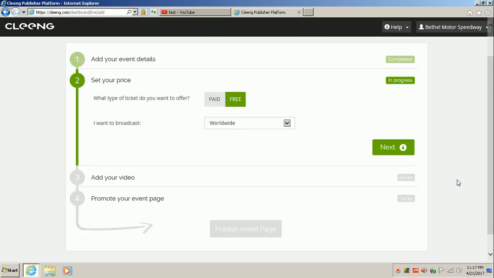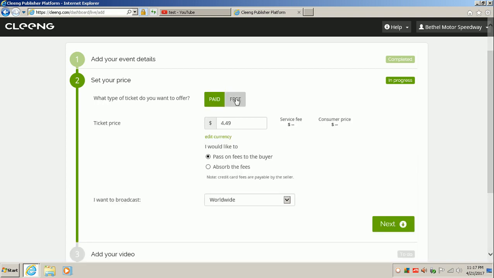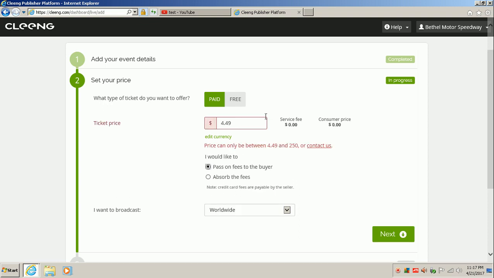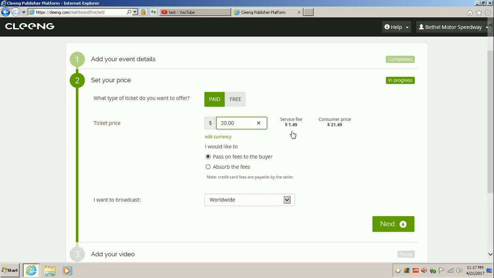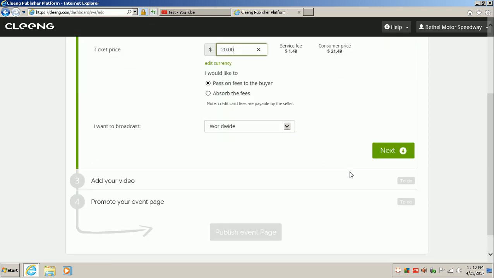It's going to bring you down to set your price. Now obviously you can copy these events, so you don't necessarily have to go through all that every time. You hit paid because it's a pay-per-view. If it stays on free, it's going to be a free view, and everybody can just log in and watch. You set a price, whatever you like. You want to pass on the fees to the buyer, because if you absorb the fees, that comes out of your earnings. Let's do $20 on this. Now obviously you can see there's a service fee. The consumer price is the final price. It's almost like a tax. You want to broadcast worldwide, so hit next.